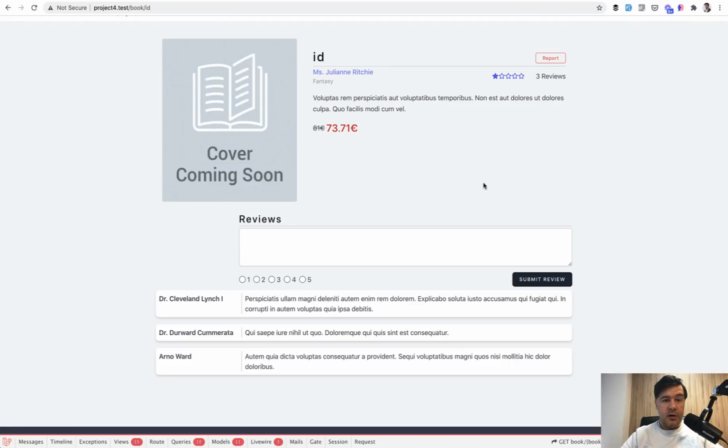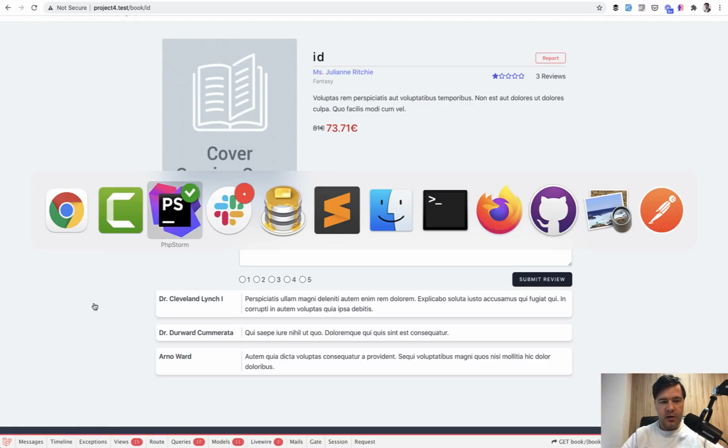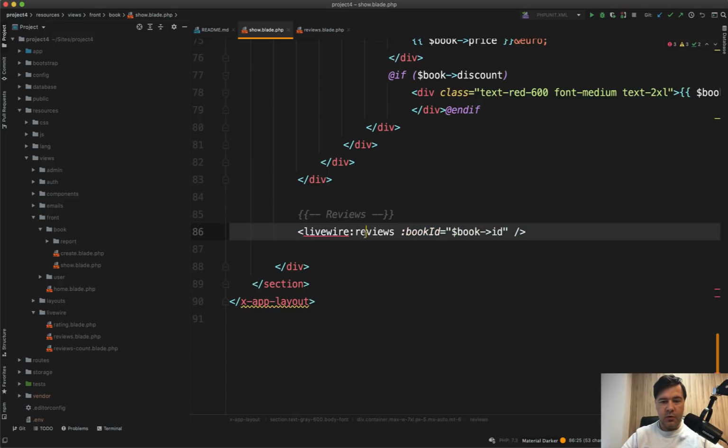Now let's take a look at another version of the same project, and we will try to do it a bit faster, but maybe we will find something different, interesting things. And in here in the show blade, we have Livewire reviews, and we have 3 components instead of 2. It's a different syntax of loading a Livewire component, but it's the same thing. It's one or another, both work. And here we're passing book ID. I'm not a big fan of this syntax. I prefer with @livewire and passing the components as an array, but it would work.